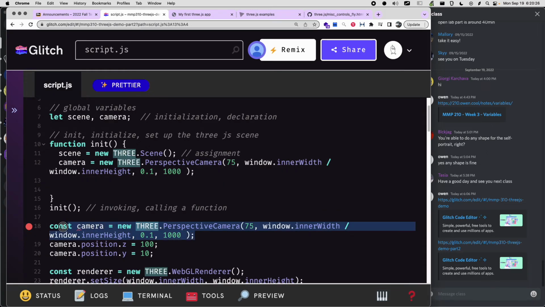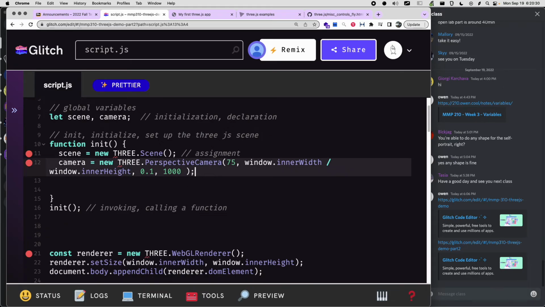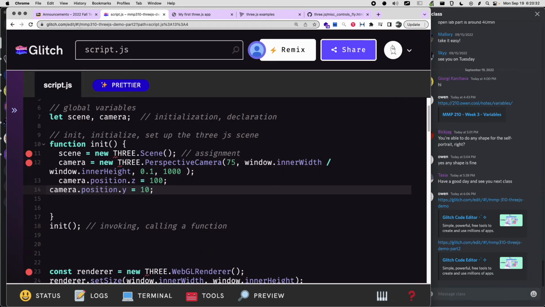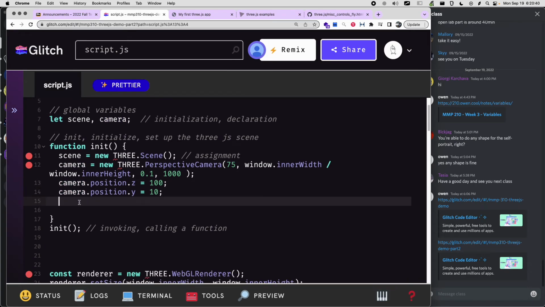let's delete this. And for these lines of code, I can just copy these and paste them in here. I don't have to change anything because the camera's already been declared here. So I don't have to add the camera up here because the camera already exists. Okay.